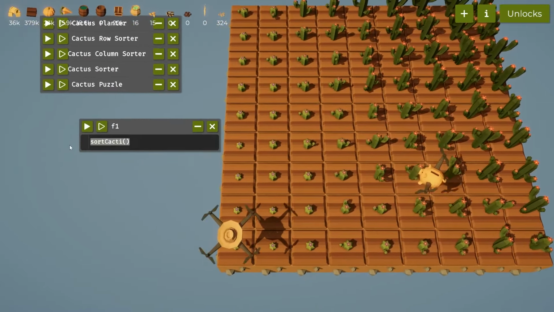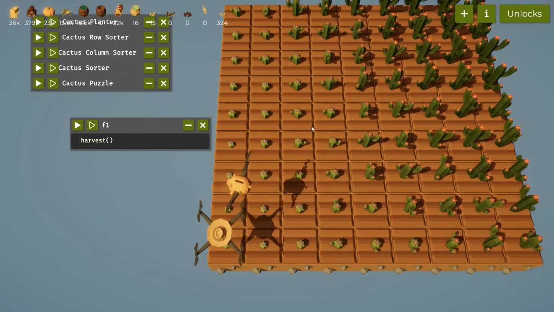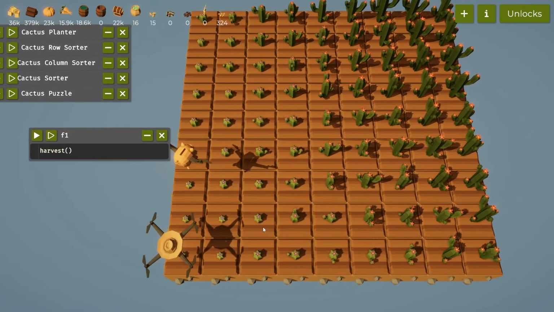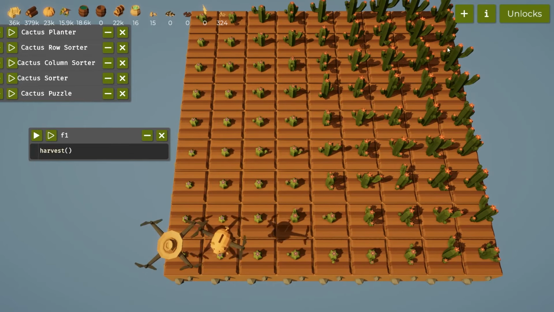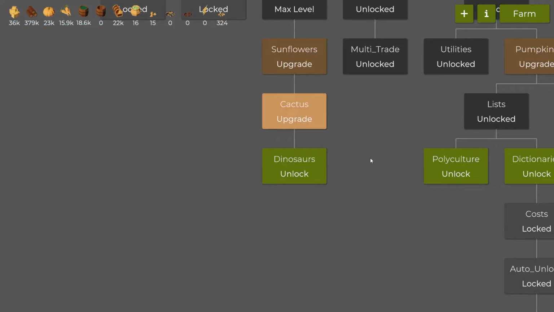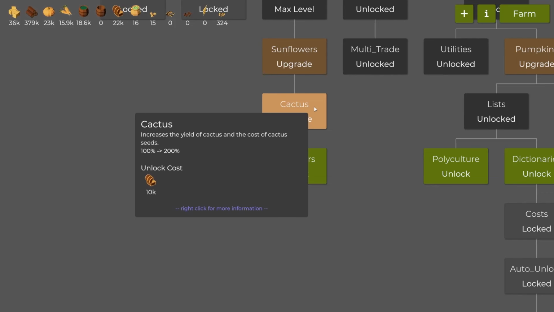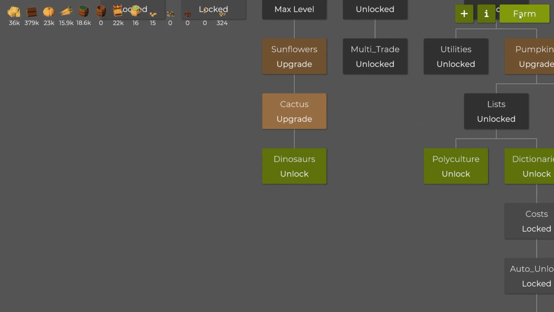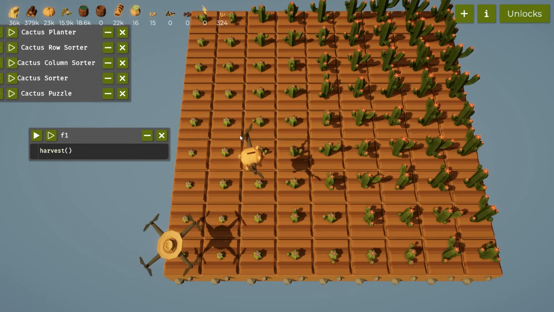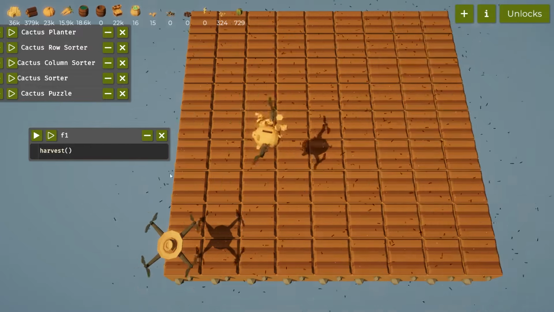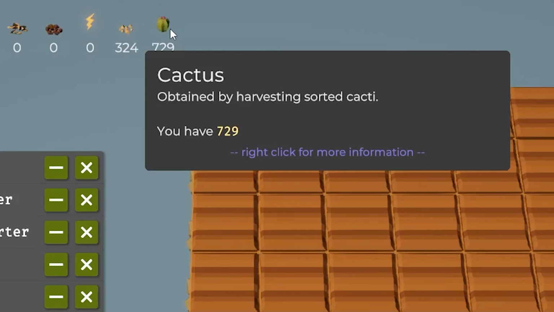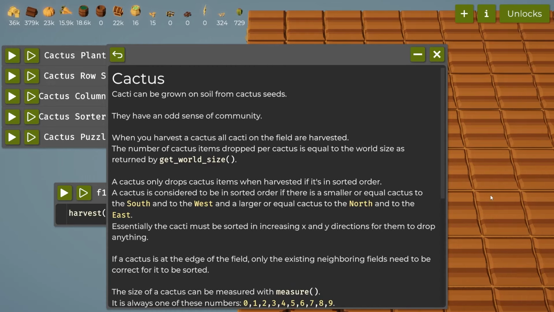Okay, so let's harvest. This might be the true test, because we've got a 9x9 grid, so that's 81 cactus items. And if I look at the unlocks, yeah, we should get 100% only. So the yield is 100%. Haven't upgraded that. So we either get 81 or I've messed up the code. Harvest. Oh, 729. Well, I'll take that as a win.